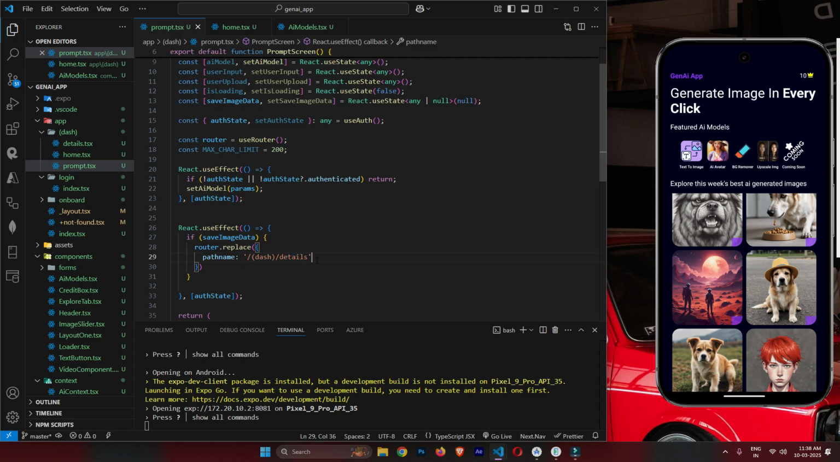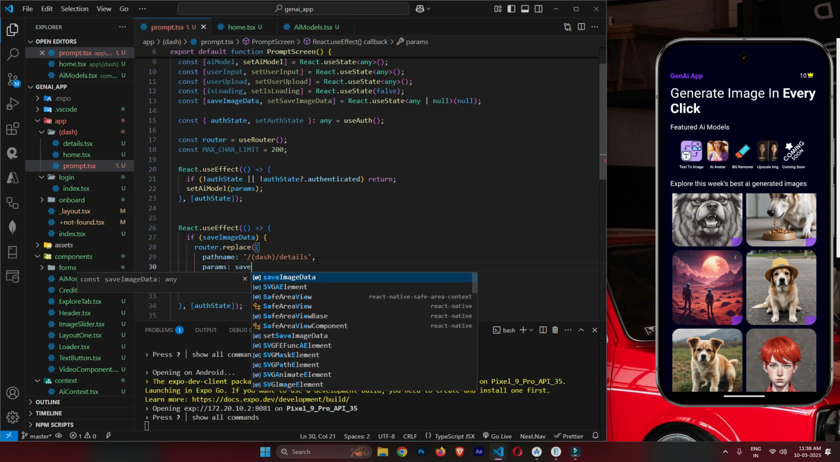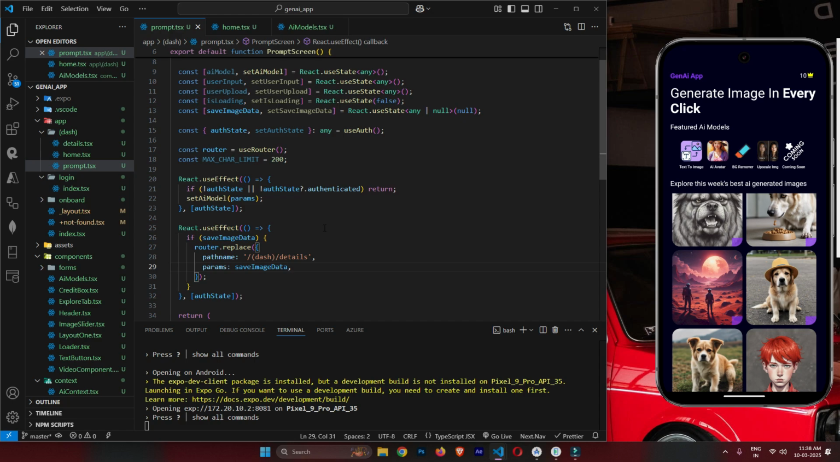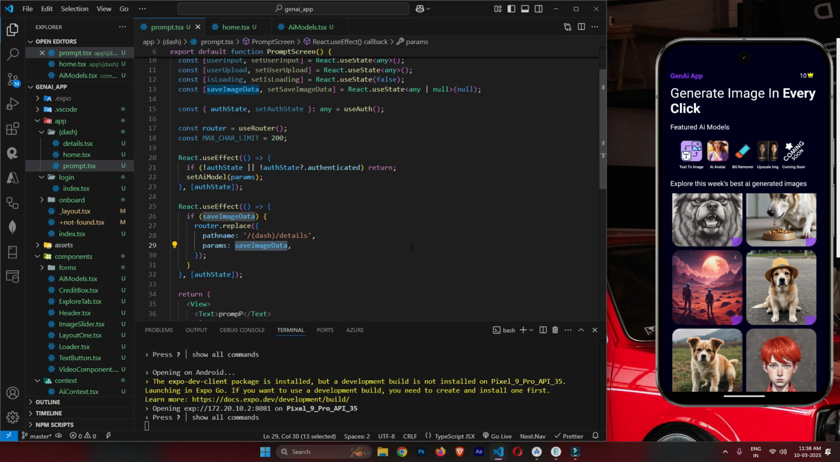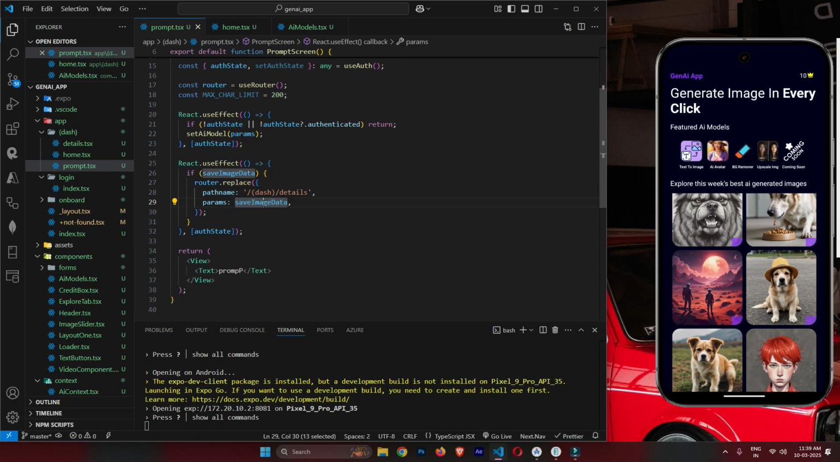Okay, and now here I will say params will be saveImageData. Whatever image we're going to create, it will be saved in this variable. Okay, and then it will be redirected to the detail screen where we will see the actual image and prompt and all the details, where we will download and share the image. All right, and I will add a dependency, saveImageData.